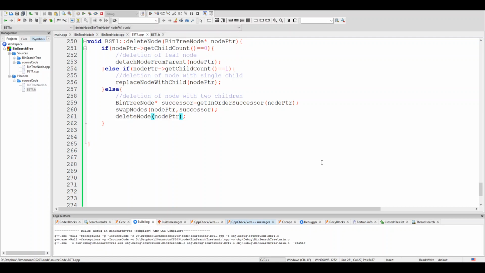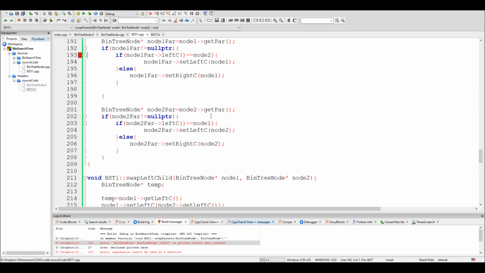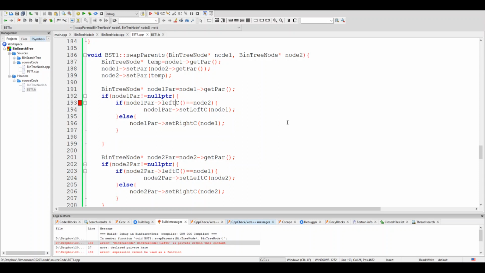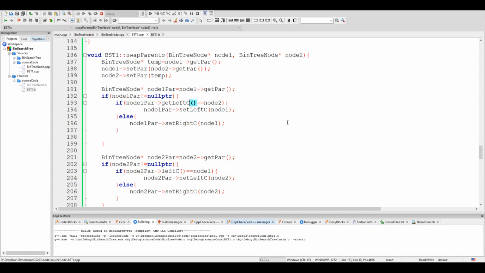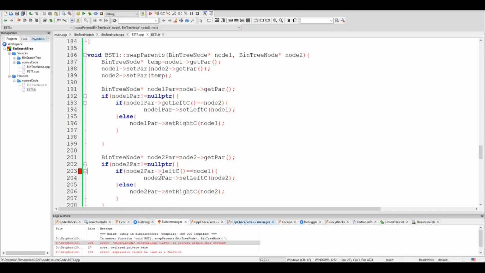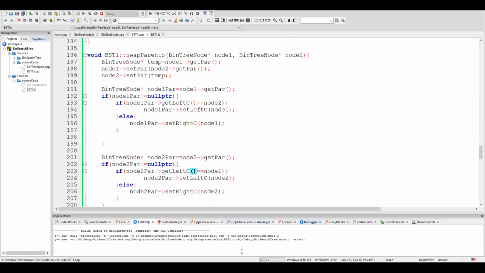Okay, so first let's compile and take care of any compilation issues. So what are the issues? Okay, error: left child is private. So I should say get left child, right? Get left child. And then I suspect we'll have the same problem here. Again, it should be get left child.